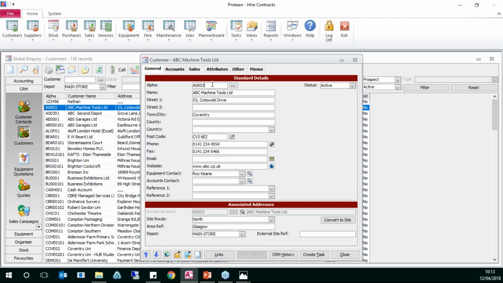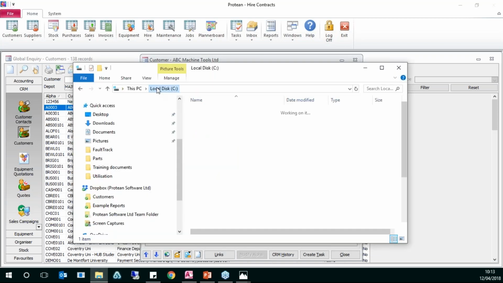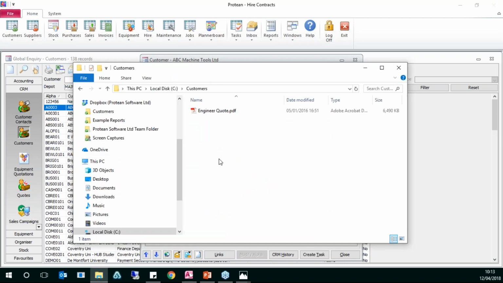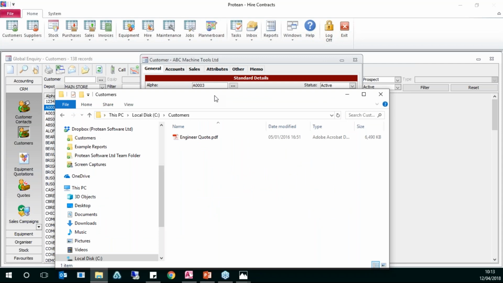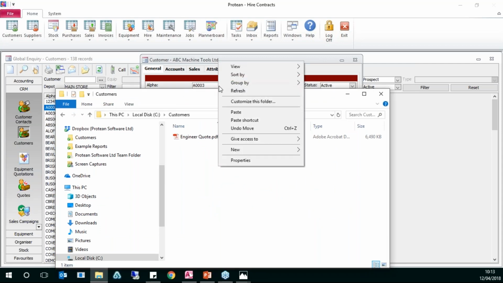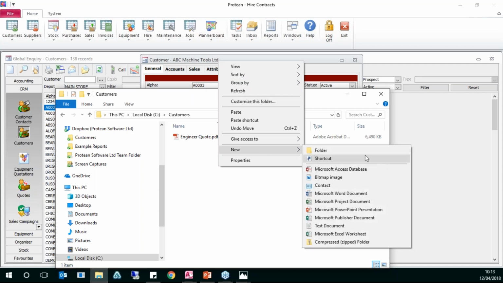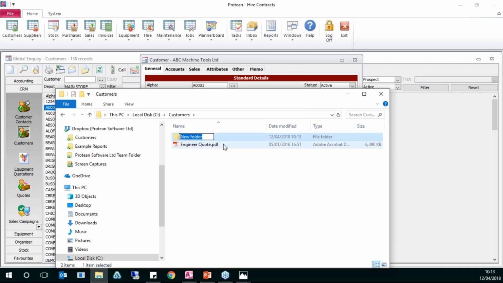Now, what I want to do is I'm going to now navigate to my C drive and into my customers folder. And you can see I've got a PDF file just in there ready to go. So what I would need to do is create a folder and label it exactly the same as the alpha code behind. So that's how the system then knows which files are linked to what.